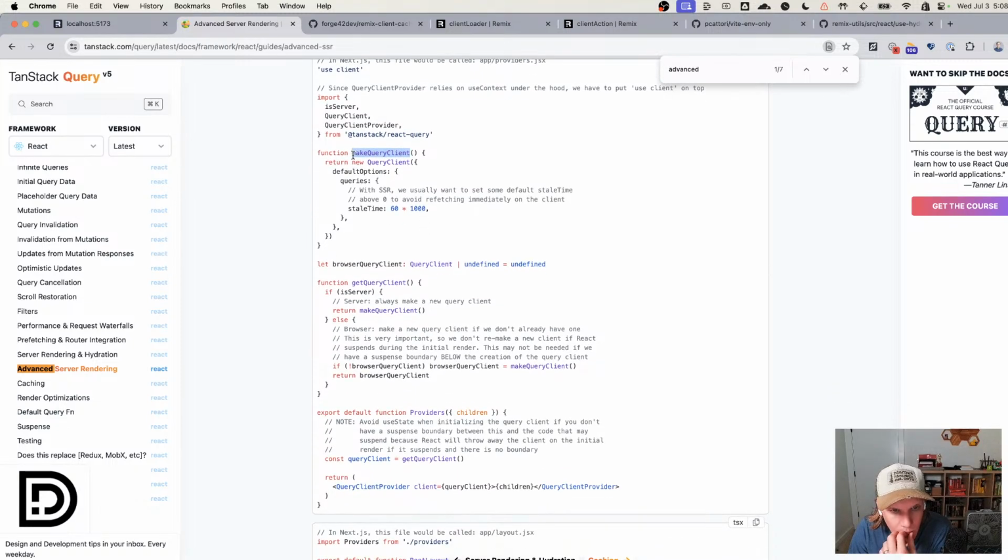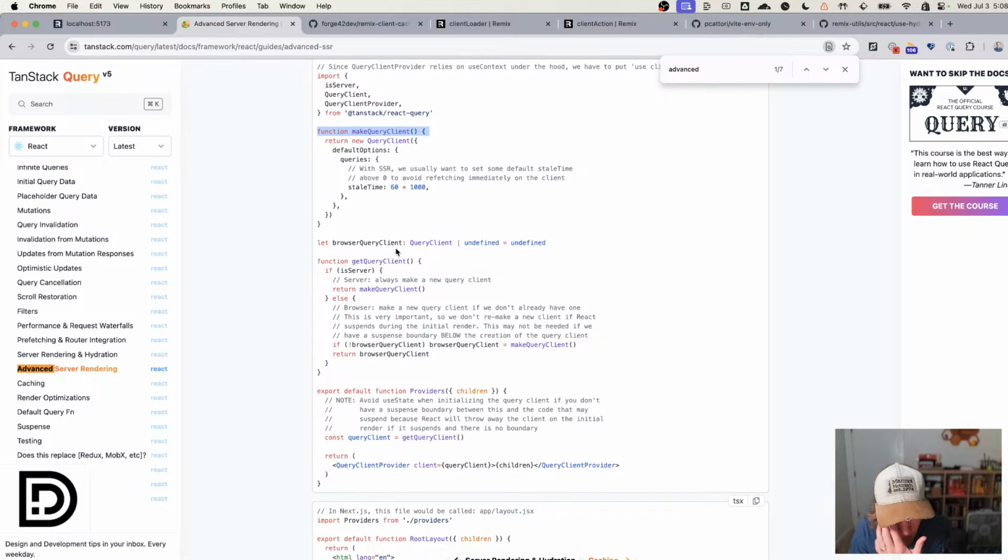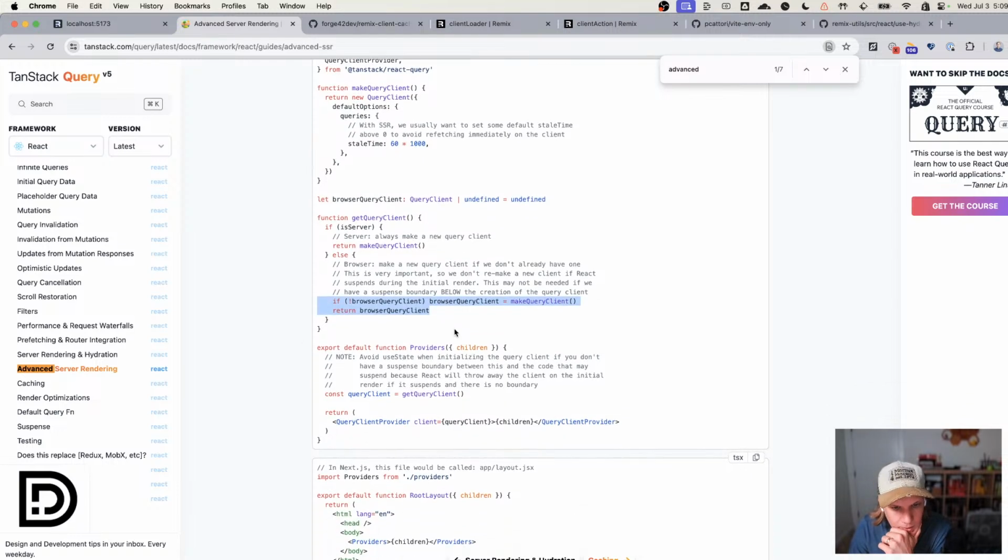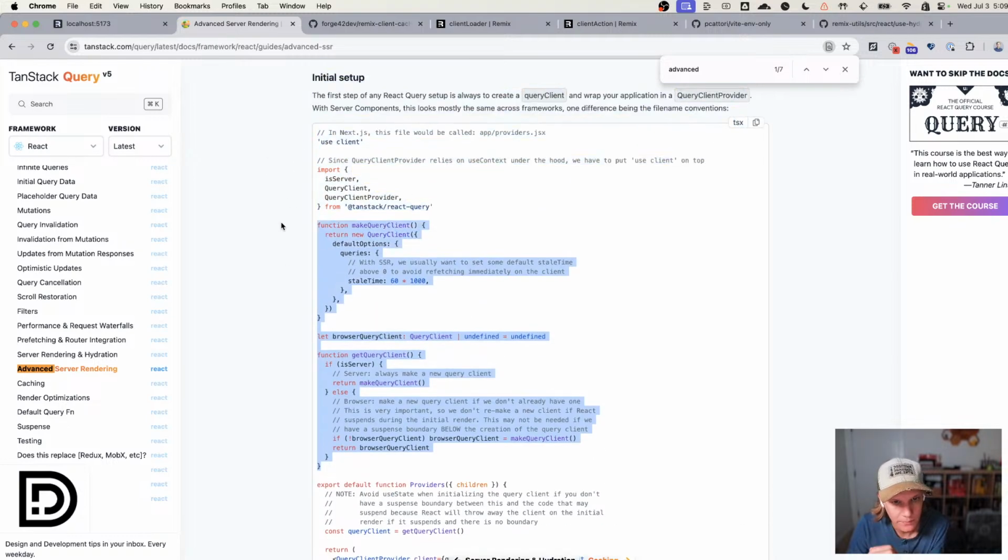Okay. So they've got a little factory function. Get the query client. So if it is a server, then you're going to make it. So server always makes a new query client. That makes sense. Else, always return one if one doesn't exist. So yeah, I would do this differently, but that makes sense. And then in the provider, yeah, they're doing this. That's kind of what I'm doing. We can try it. Let's try it.